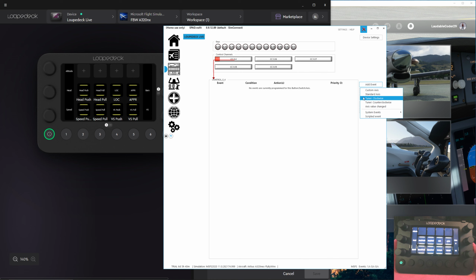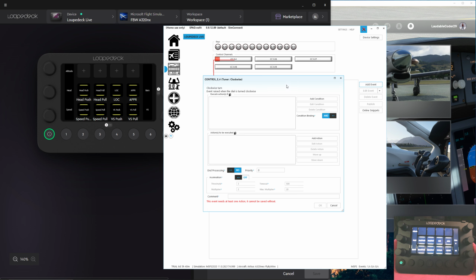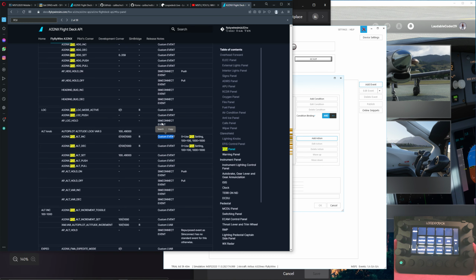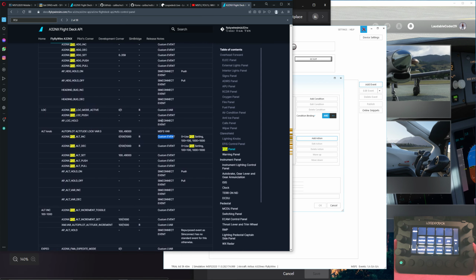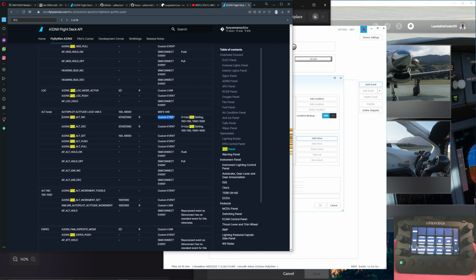So let us try to program turning the knob clockwise. This dialog box comes up, so we will do an add action. Now, what is the action that we need to send to the flight simulator, basically to the A320neo? We need to refer to the API page that we had opened earlier. Here in the flight control unit panel, for the altitude knob, we want to increase the altitude setting. So we'll copy this particular event. This is a custom event.